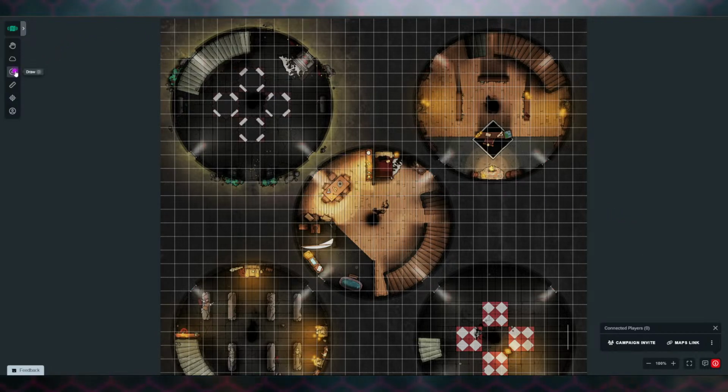Also, there is now a draw feature, which you hit the D key. Draw, and then you get an eraser. You can draw. You can set the size: huge, gargantuan, large, medium. And you can set the color. And so just take your circle and you can start drawing on your map.